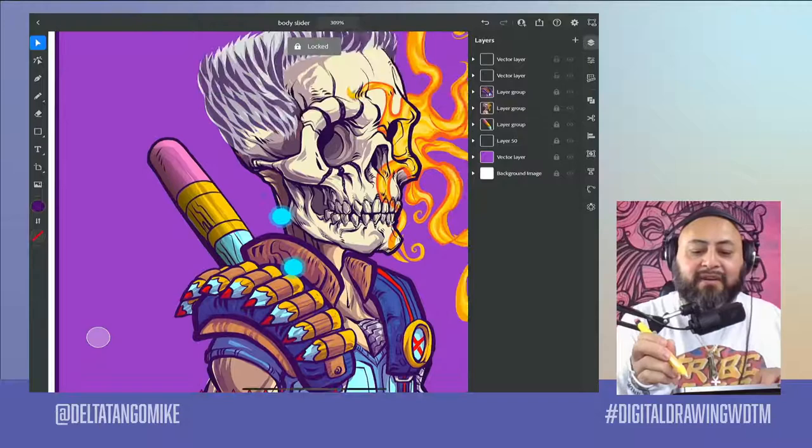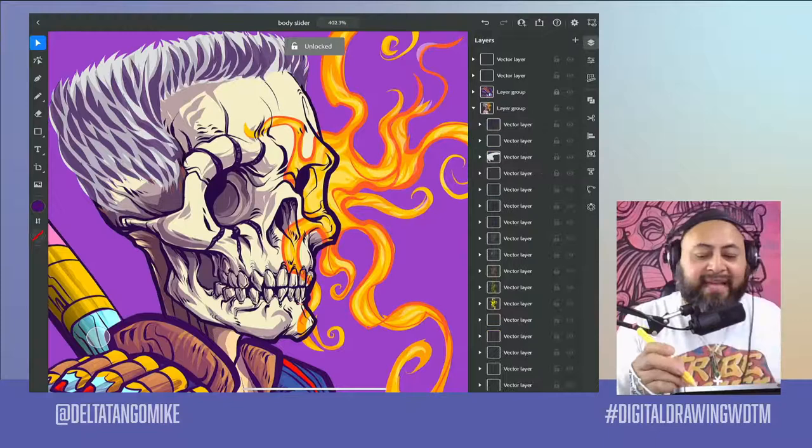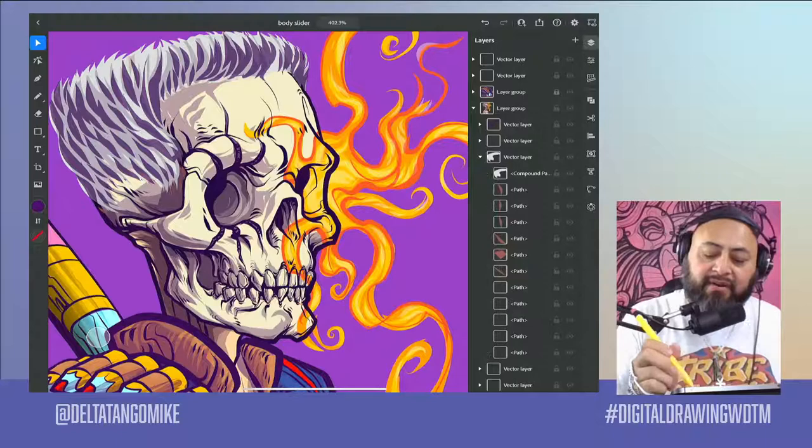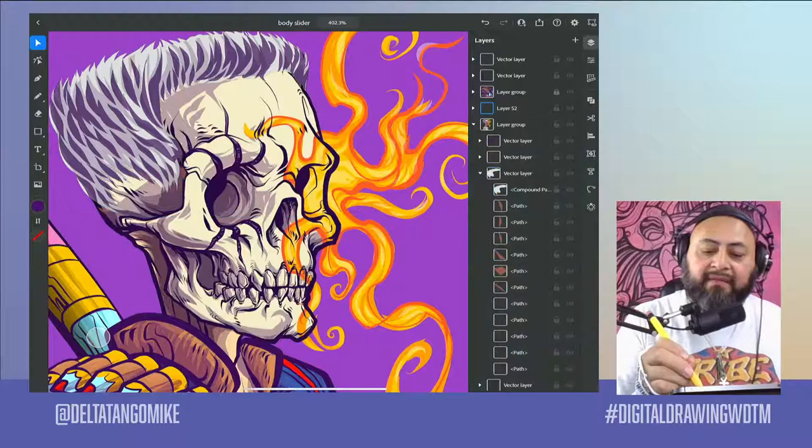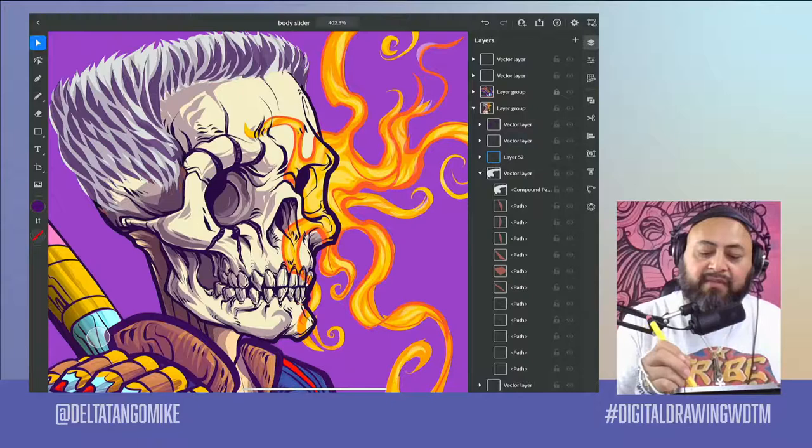Let's work on the fire. Fire. Boom, boom, boom. And then once we're done here in the iPad version of Illustrator, we're going to hop onto the desktop version. Boom. And there goes his hair. I want to put that hair in a different place.